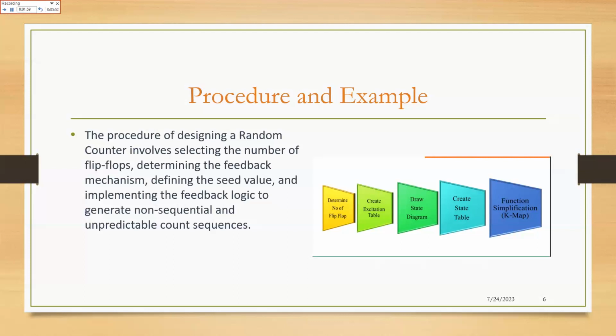So the procedure of designing a random counter involves selecting the number of flip-flops, determining the feedback mechanism, defining the set value, and implementing the feedback logic to generate a non-sequential and unpredictable count sequence. So after determining the number of flip-flops, we have to create an excitation table. We will show how to create the excitation table in our example part.